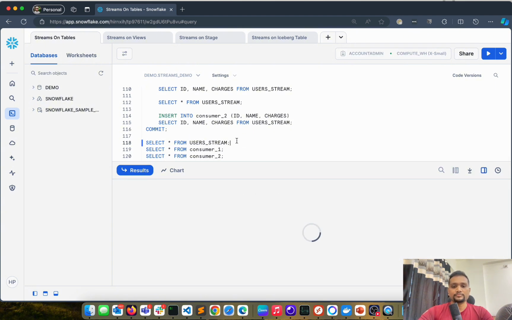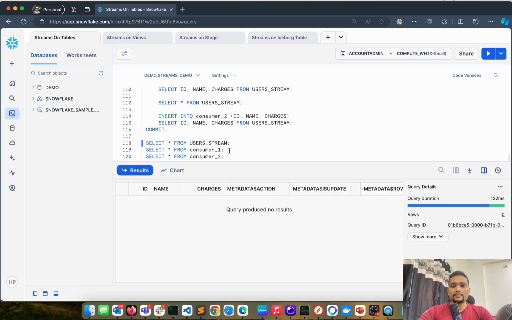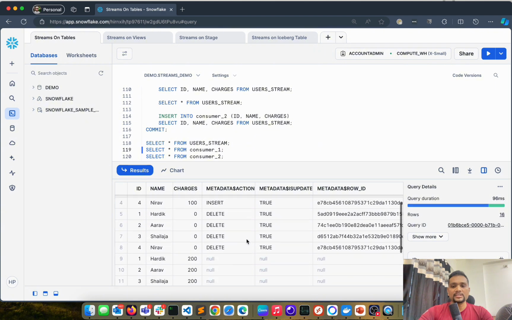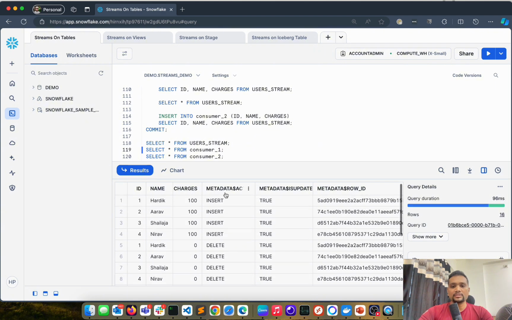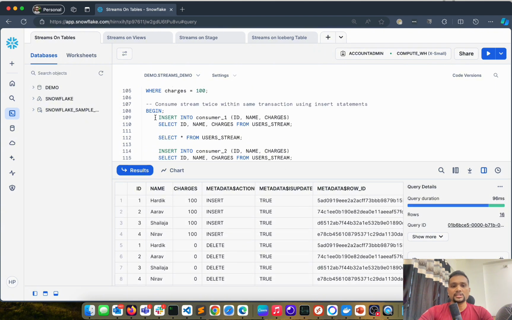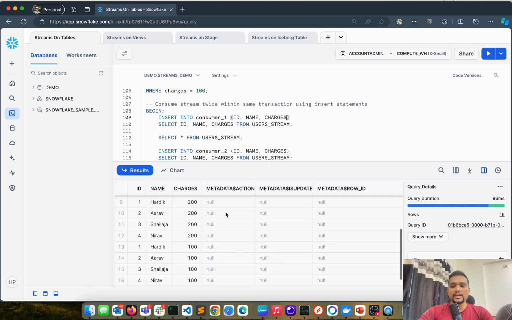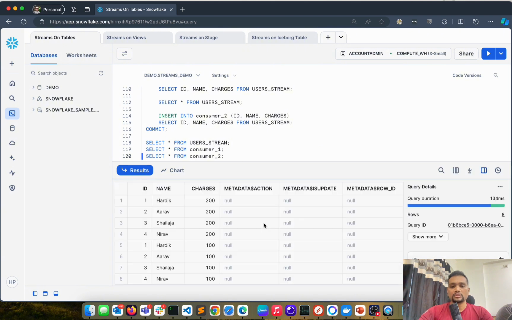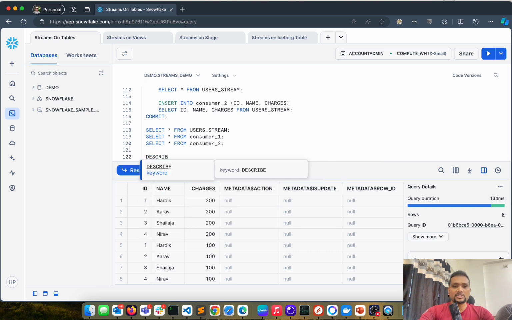Look at the stream now. Okay, the stream is empty. Consumer 1 will have 16 records, but this time we do not have this one because we used the insert statement, where we did not consider those 3 columns, and based on that all values are null here. Now check consumer 2, it will have again the same 8 records. So this is how you can use the stream on a table. Now let's look at the staleness again. Describe stream and the stream name.